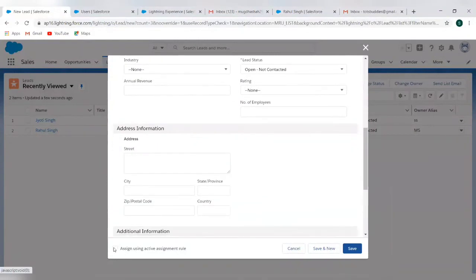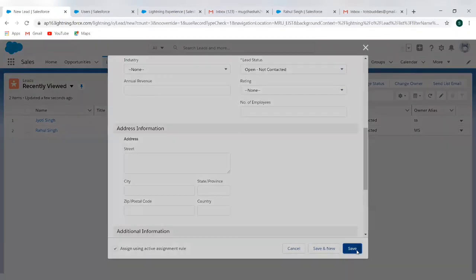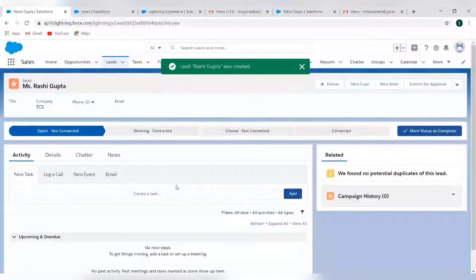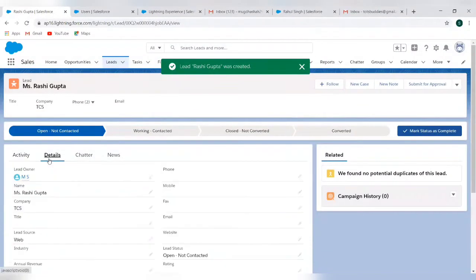And here you can see there's a checkbox, assign using active assignment rule. So if you click on this particular checkbox, then it will do the assignment as per your assignment rule, which is active. So suppose I click here, click on save. So it should be assigned to MS. So here you can see the lead owner is MS.